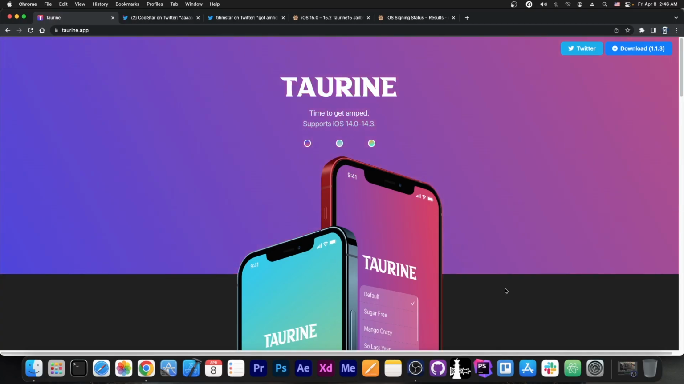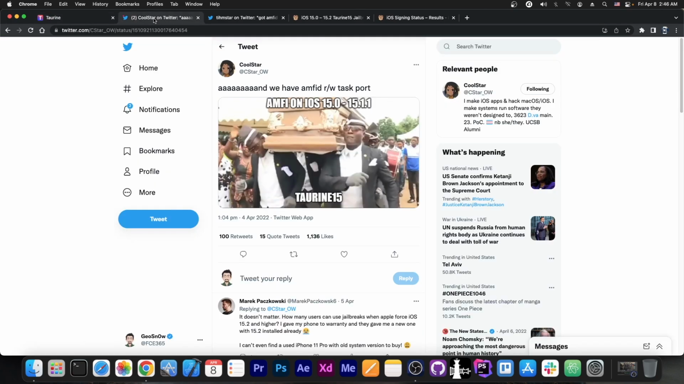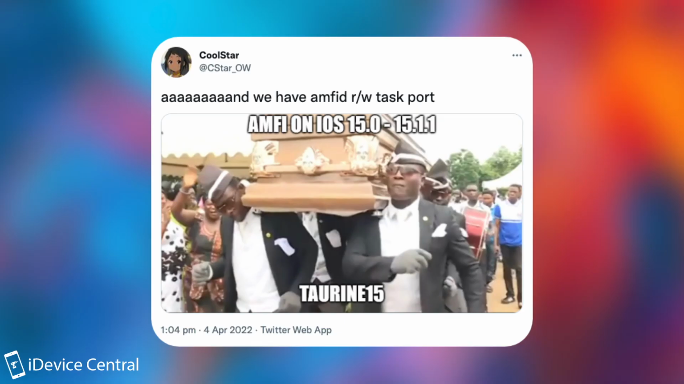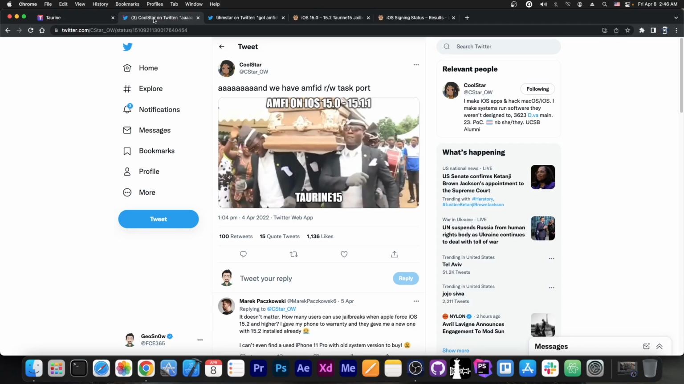So yes, Taurine jailbreak. It will be updated for iOS 15.0 all the way up to 15.1.1. And Coolstar has indeed made great progress. As you can see over here, they posted a couple of days ago that they finally got amfid read and write task port. Previously, they got only read-only task port for amfid, but now they got read and write, which is definitely what we need for jailbreak purposes.